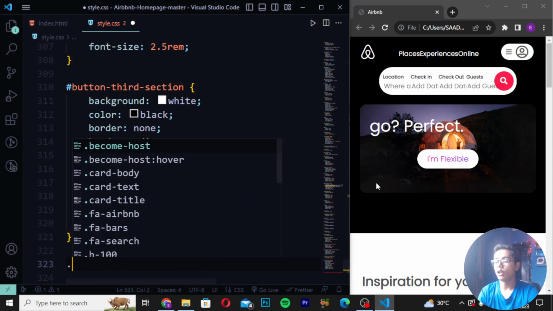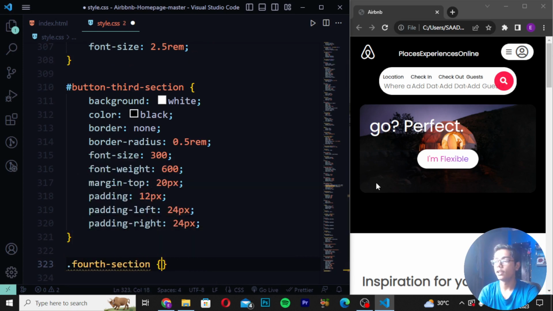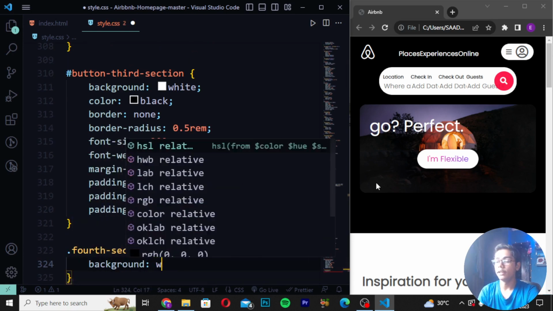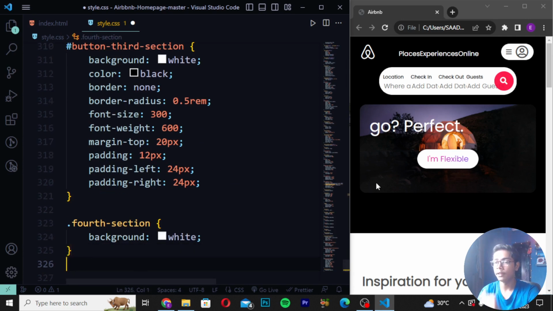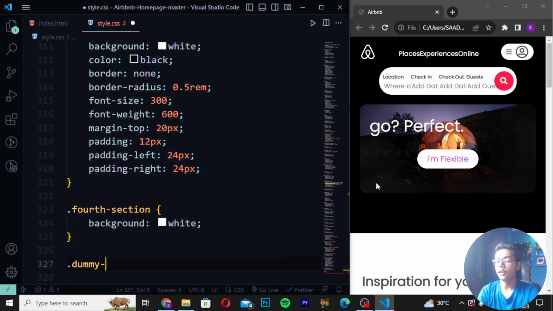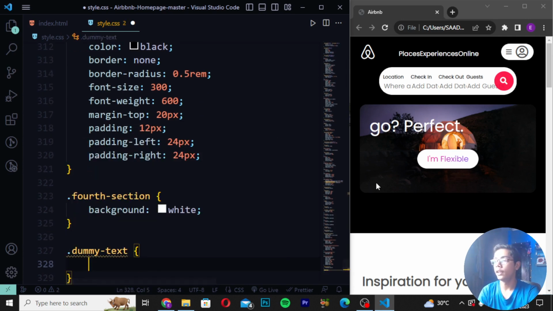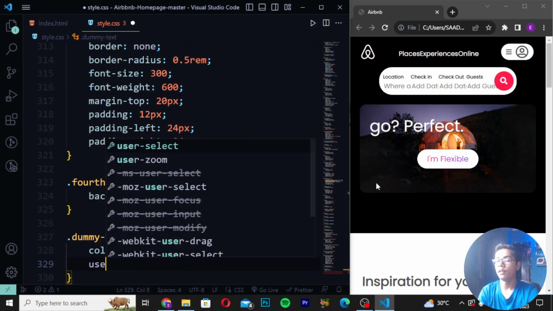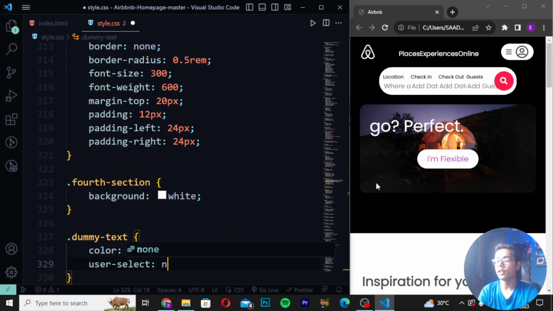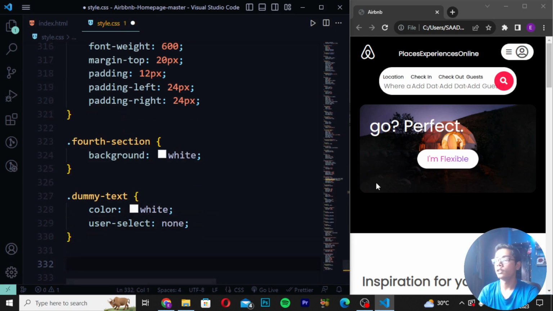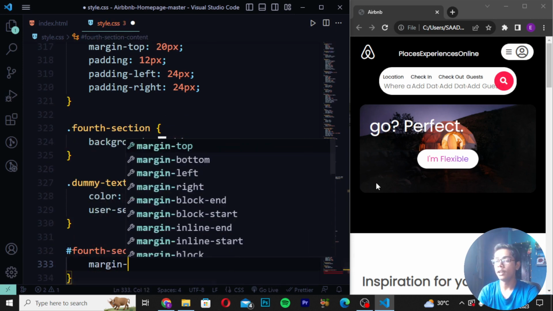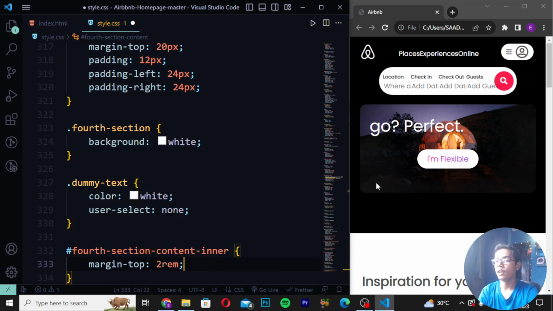Then you have to now move down and write here code section. Right here background as white. Then when you just written this, you have to move down. Right here dummy text, and I will be now just writing color of text should be white. And here I will be writing user select, and I will be now just writing none. Then you have to now just move down and write here hashtag code section, and I will be writing here content inner.